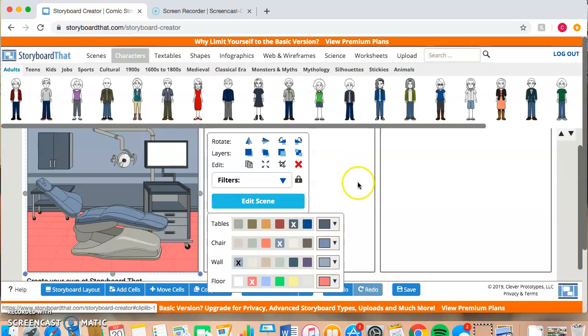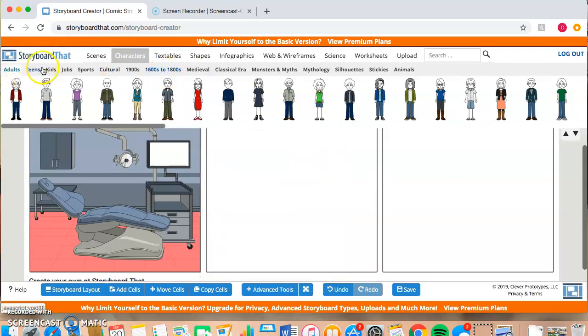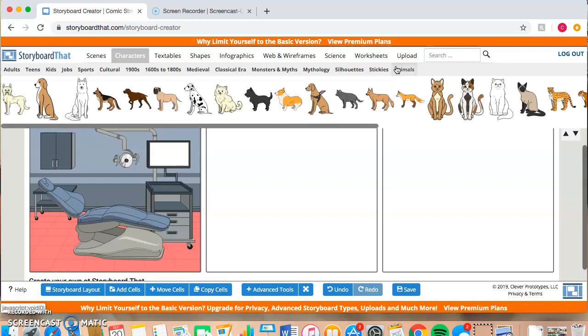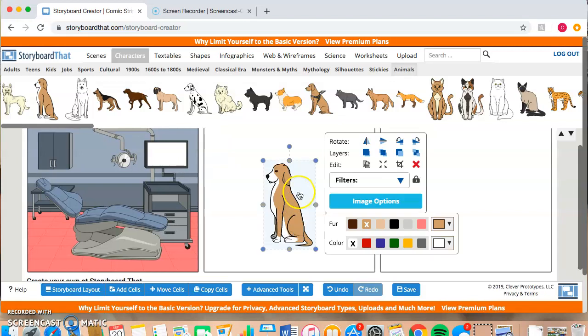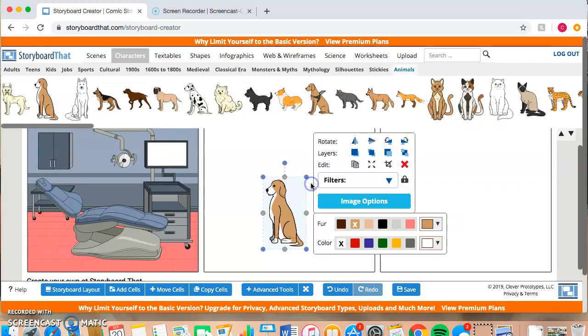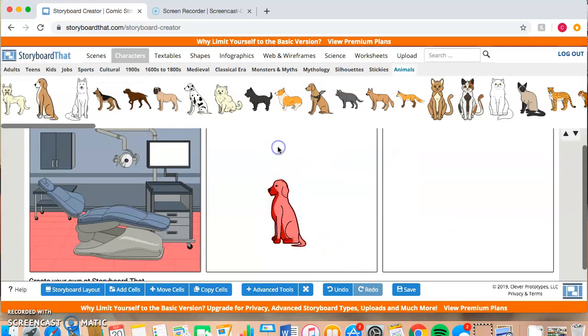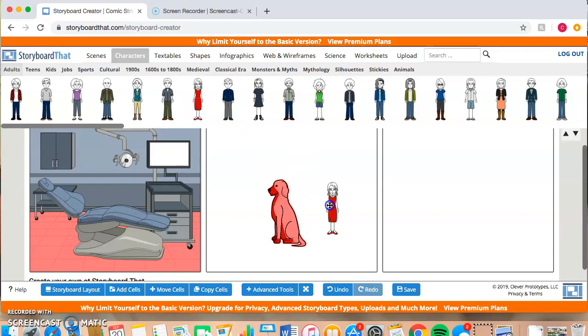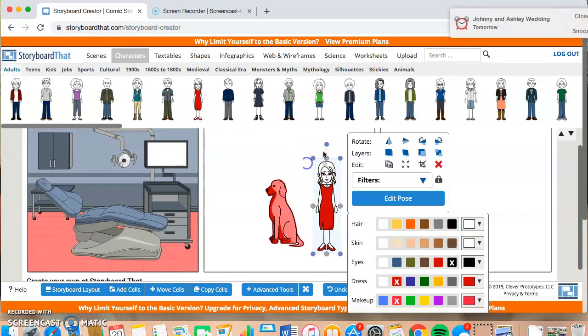So then you can move to characters. And again, adults, teens, kids, 1900s, 1600s, medieval, monsters and myths. So there's so much room for the kids to just use their imagination and just make this their own. So I'll add some animals to show you. Same thing, click and drag. And you can make it bigger, you can make it smaller. I can make the fur black, I can make the fur pink, I can make his belly red. Again, more ways to customize it, and I could keep going. I could add an adult, which then is where the speech bubbles could come in for the literacy part of this.